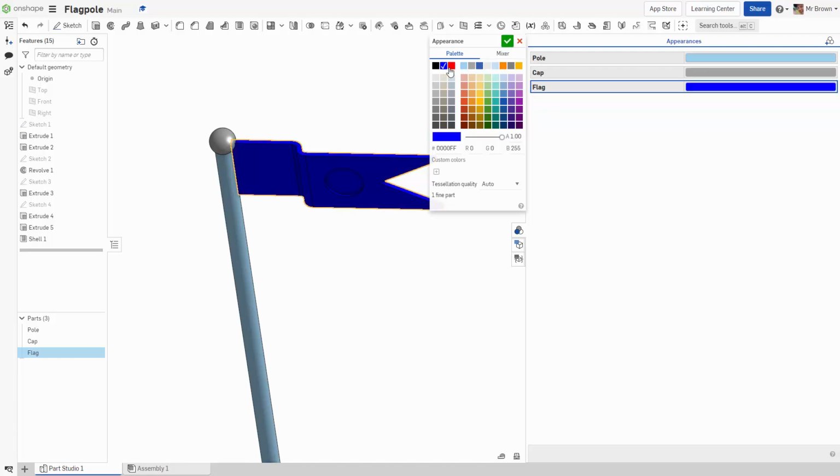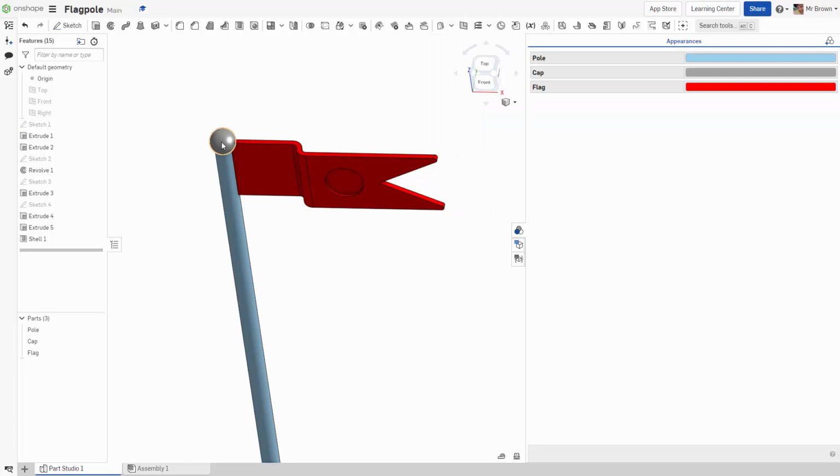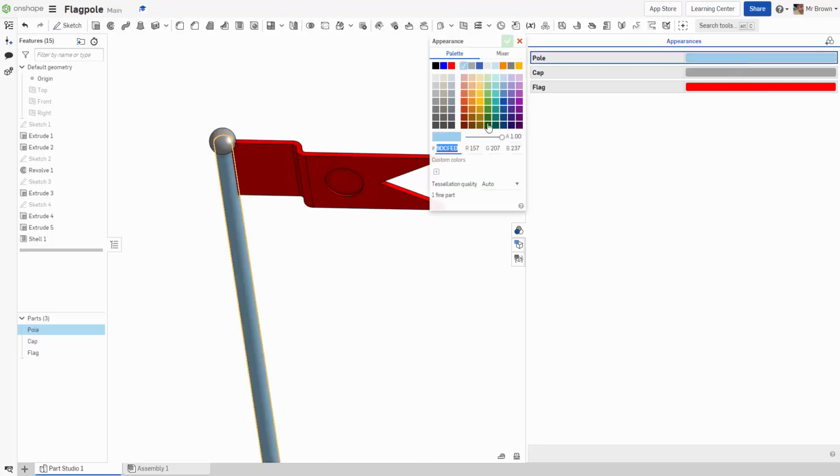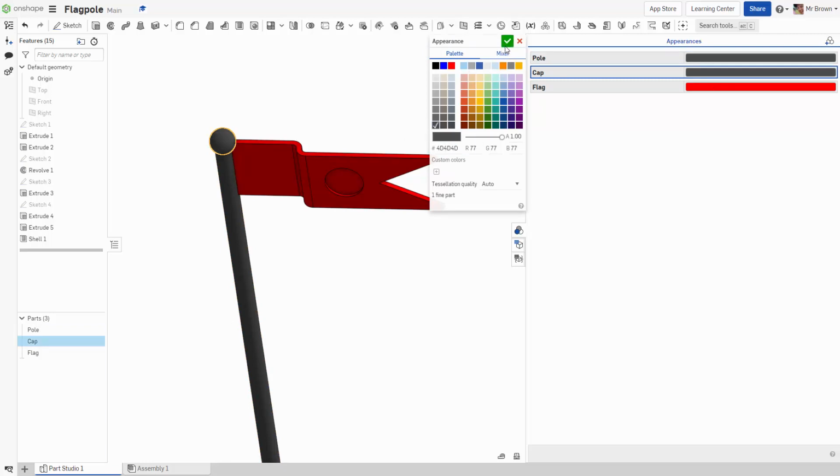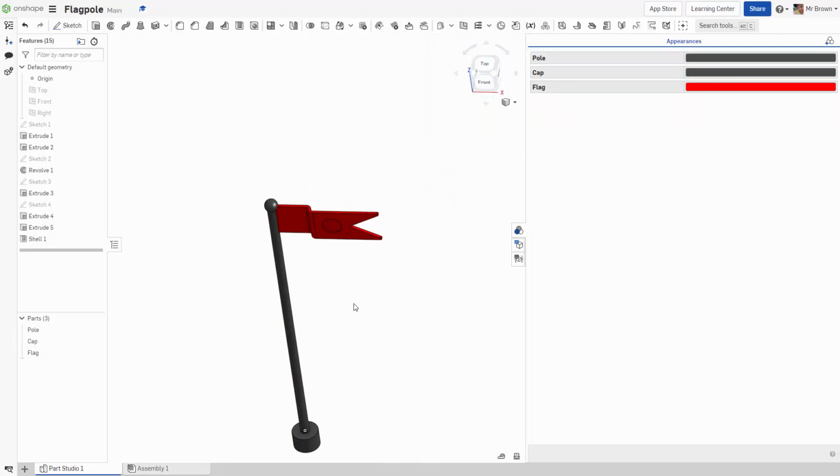Actually, no, I'll use blue. Blue, dark blue. Was that the, oh, that was the color it was originally. All right, I'll use red. I can change the color of the cap. Dark grey. Yep, and this one down here, dark as well. So it's like a black.